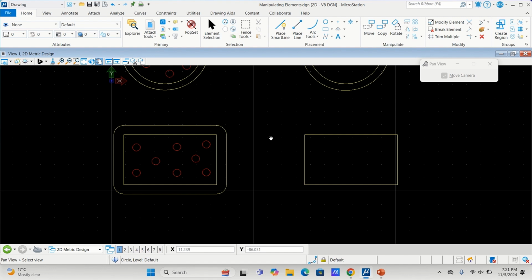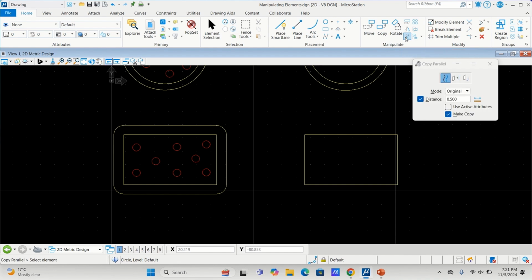To get started, click on the Move/Copy Parallel tool located in the home ribbon toolbar under the Manipulate section. Make sure that the tool is set to element mode, and since we want rounded corners, switch the mode to round. Now, since we don't know the exact distance yet, let's use the measure tool in the settings that pop up.